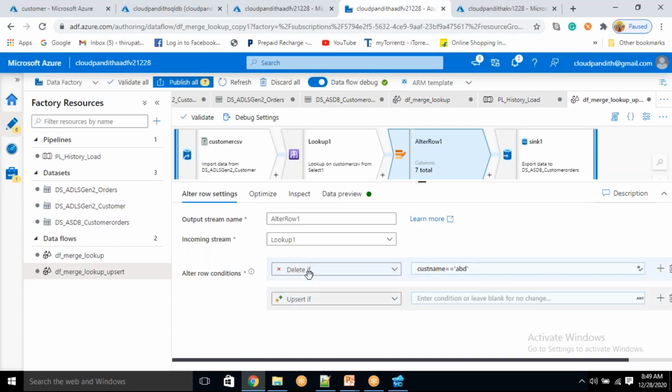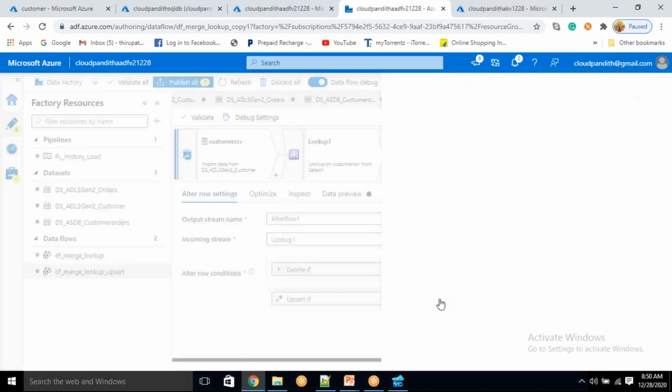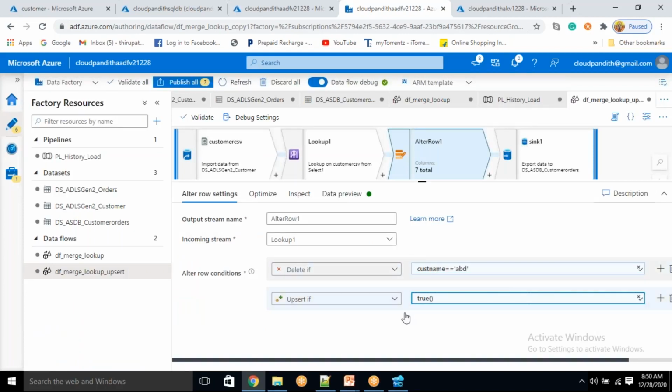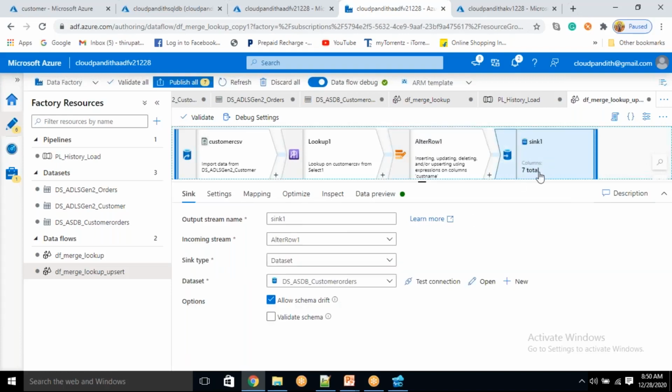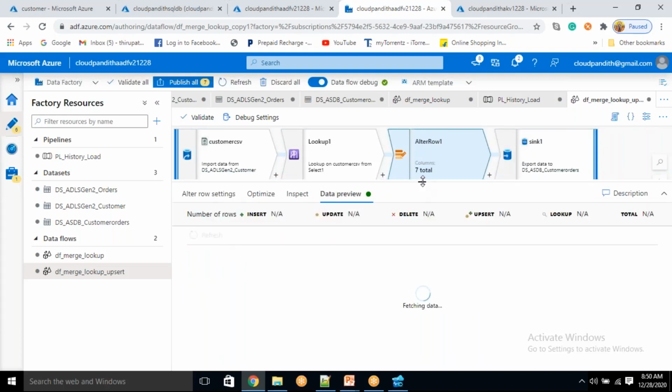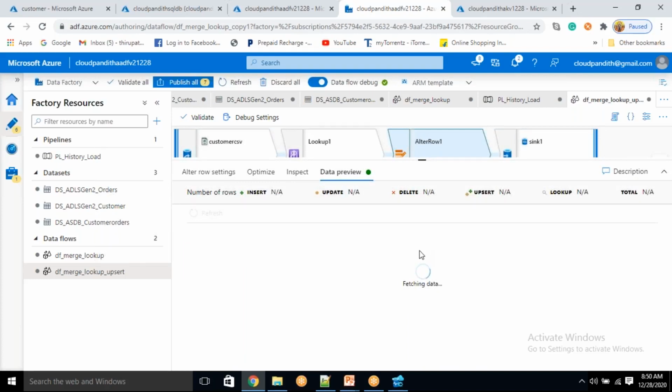So I will delete ABD and all other records I will make ready for the upsert, ready for the comparison. To make everything ready, you just set true for all other records except the ABD record. All other records I can do upsert. But you are saying I want to check whether the record is available or not. If it is available, I want to update. If it is not available, I want to insert a new record. But how will you compare, and what columns will you compare? For that, you need to come to the sink. You need to do the configuration. Before that, let's preview this data.